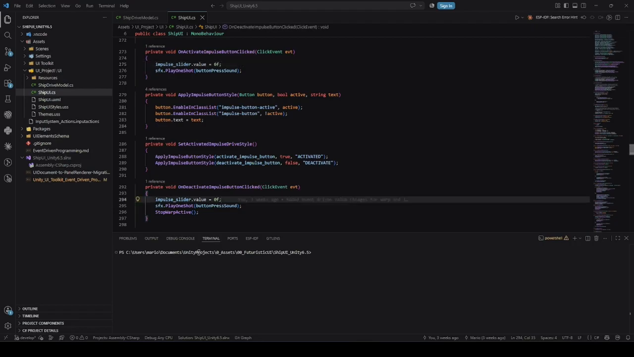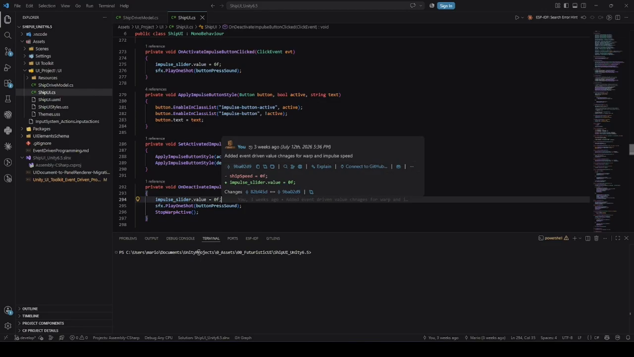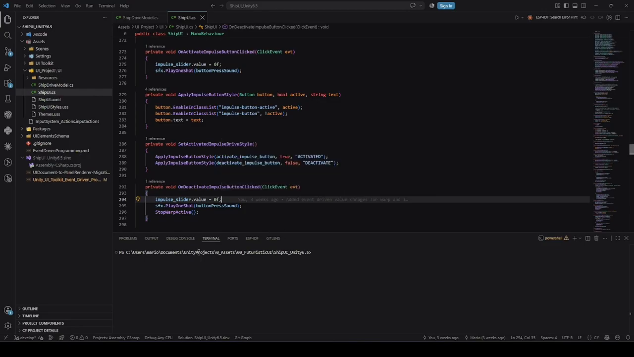This creates several problems. One code path might forget to update one of the UI elements. Another code path might use a slightly different calculation. Gameplay logic becomes tightly coupled to the interface. And as the project grows, it becomes harder to understand which part of the program owns the actual state.